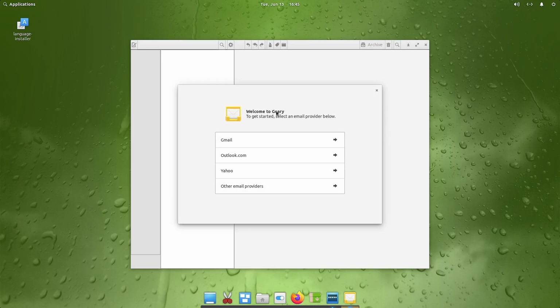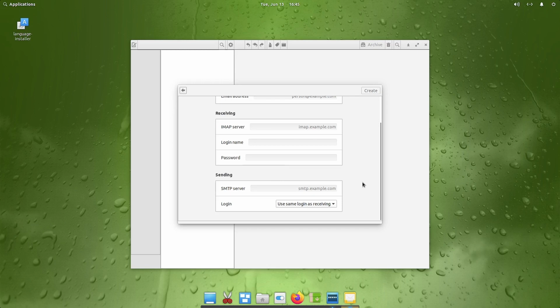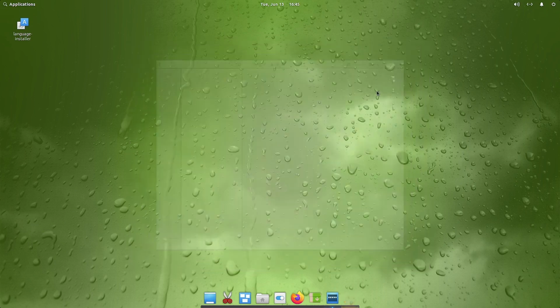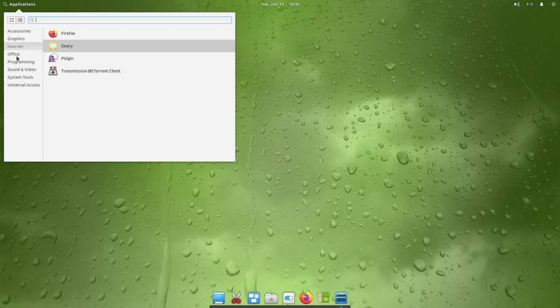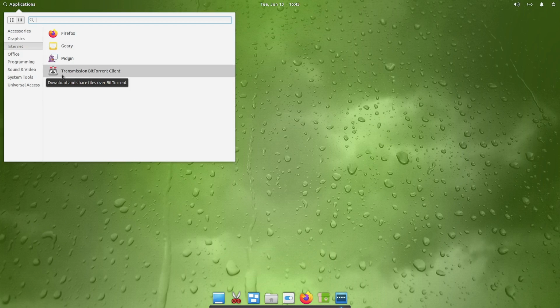Now Geary is a very light email client, and you can configure Gmail, Outlook, Yahoo and other email providers. So if you have some company email server, then also you can log into that and get your emails downloaded to the email client Geary on your system. Pidgin is the chat messenger. I will not go through that. Pidgin we have seen many times. Transmission also you already know.